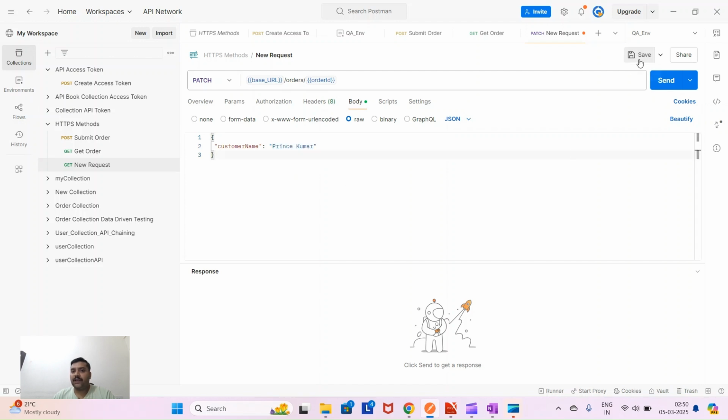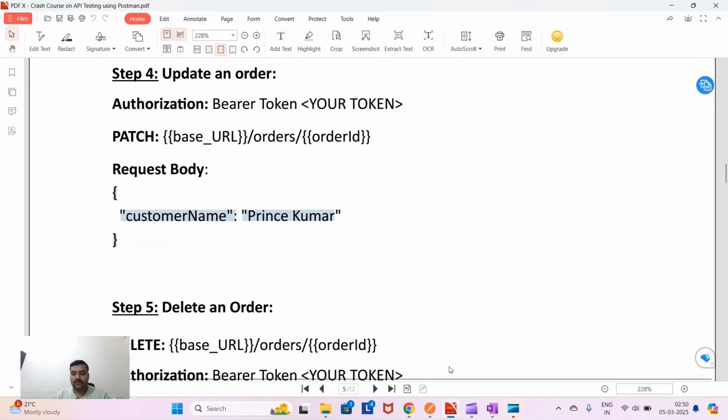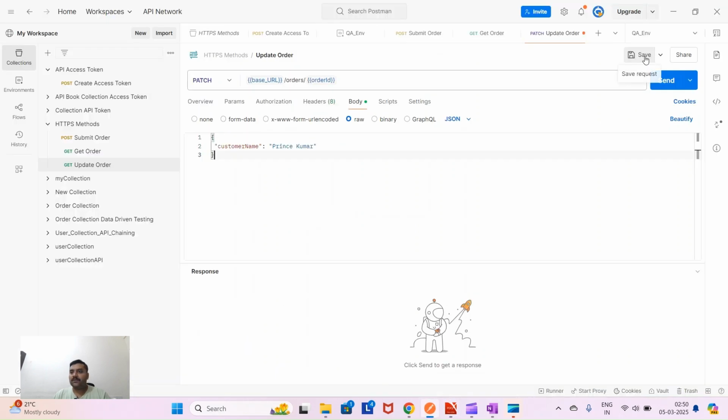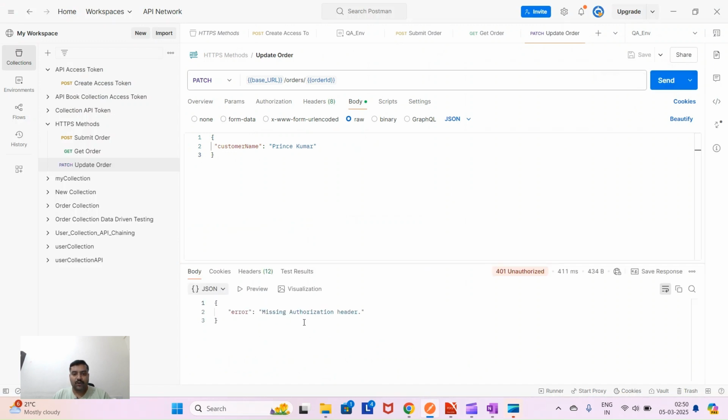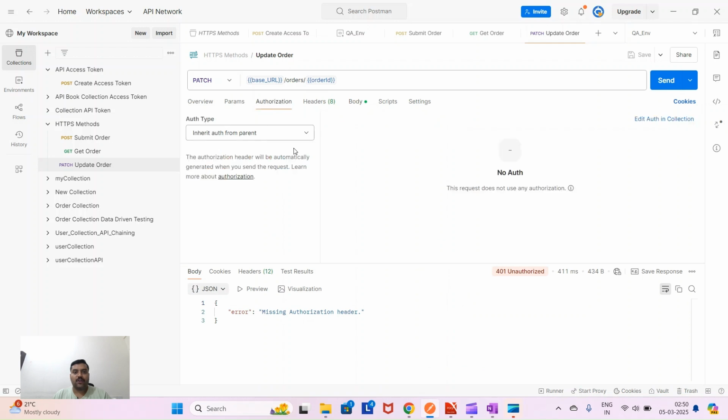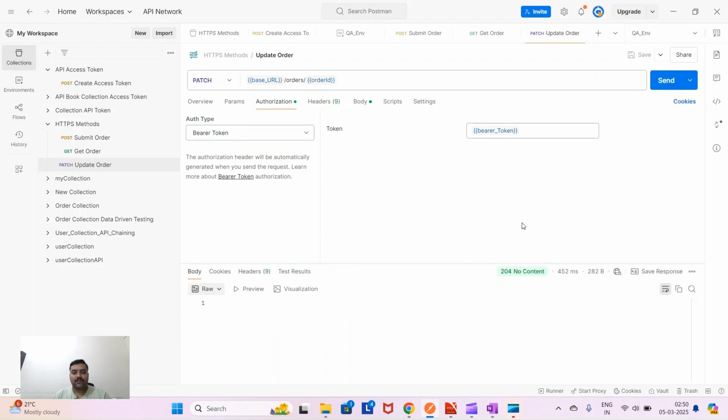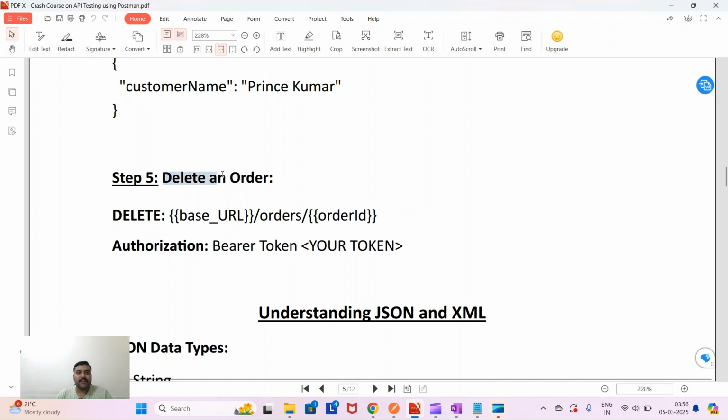So save this. Before saving this, just rename this to Update Order. Yeah, update order. Save this and send the request. Missing, excuse me, authorization is also required. Bearer token. Now save this. Now send the request. So we are left with this delete an order.